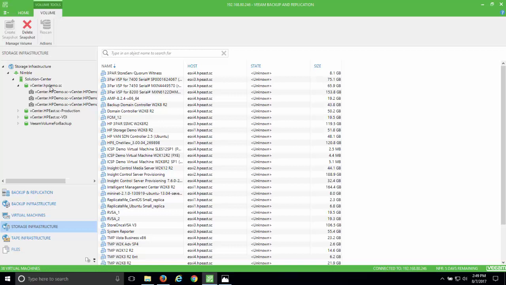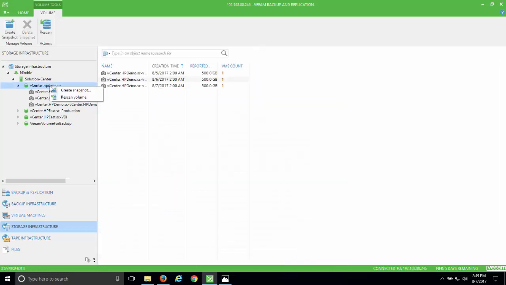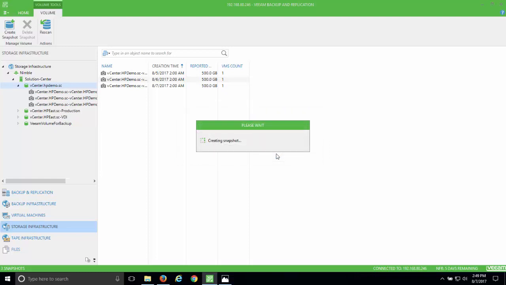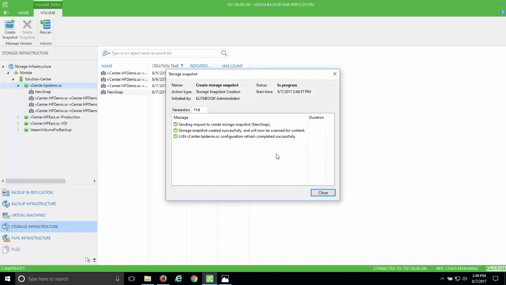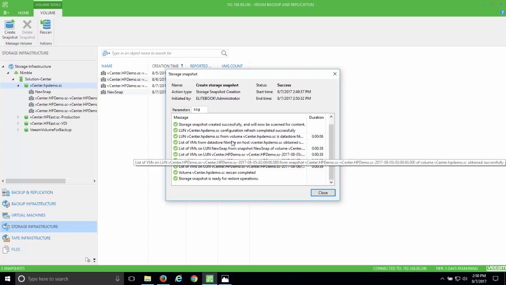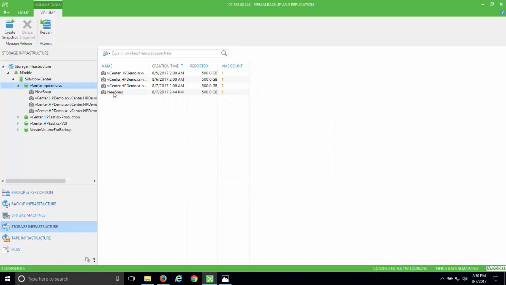So what can we do with this? Well, the first thing I can do is I can actually not only discover snapshots that are on the storage system, but I can also create a snapshot. I'll give it a new name, something like new snap. And we'll click OK. I'll validate the snapshot parameters and actually create the snapshot on the storage system. And it'll go through and it'll analyze that snapshot and look for the VMs that may exist. So it's completed its discovery and the snapshot is ready to use. We can see our new snap is listed here.